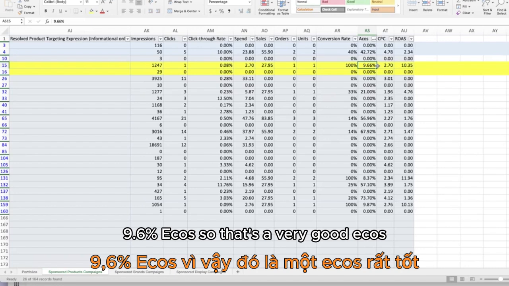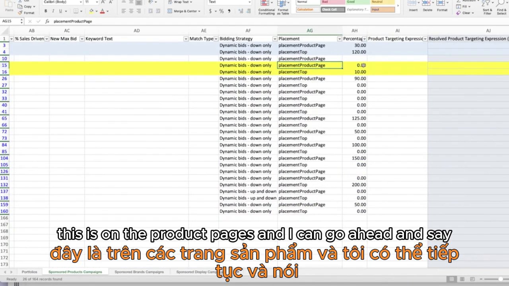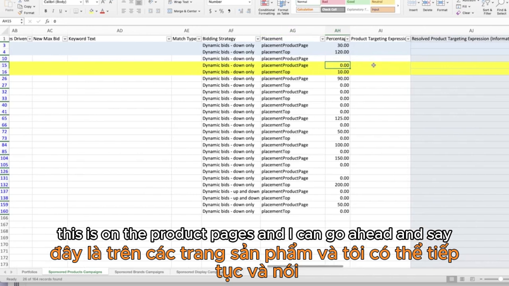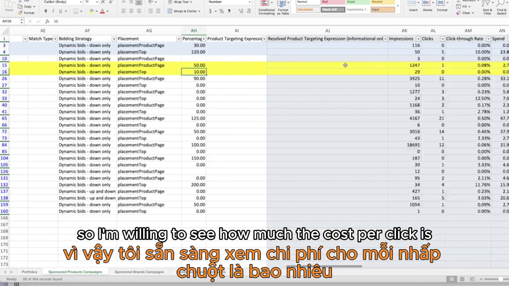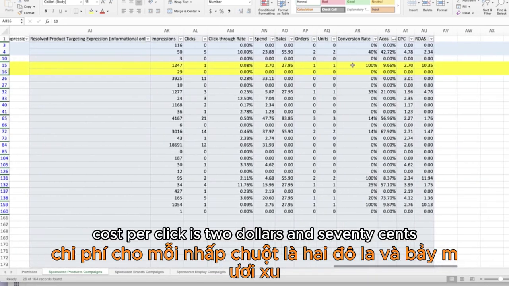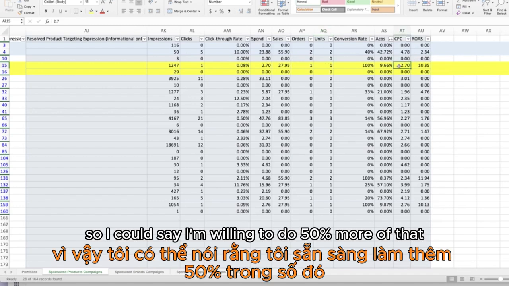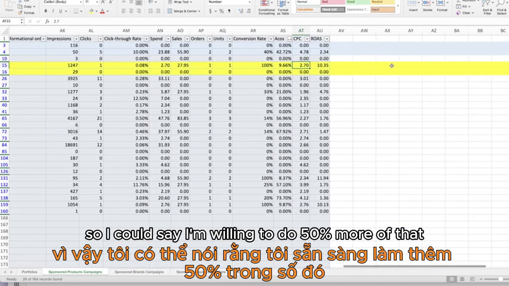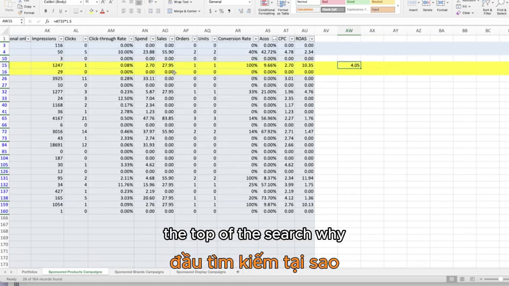9.6% ACOS. So that's a very good ACOS. Now let's look here. This is on the product pages. And I can go ahead and say, I want to change this to 50. So I'm willing, let's see how much the cost per click is right now. Cost per click is $2.70. So I could say, I'm willing to do 50% more of that. So equals 270 times 1.5. I'm willing to spend $4 if that means I'm going to show up on the top of the search.